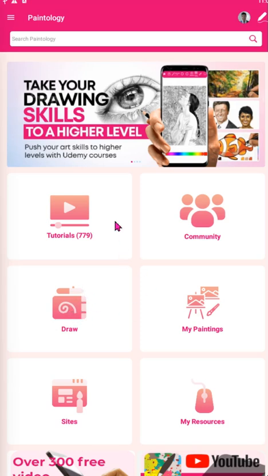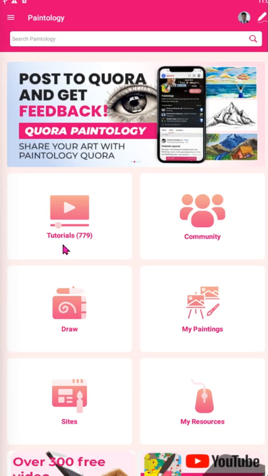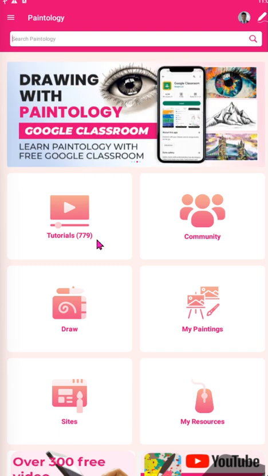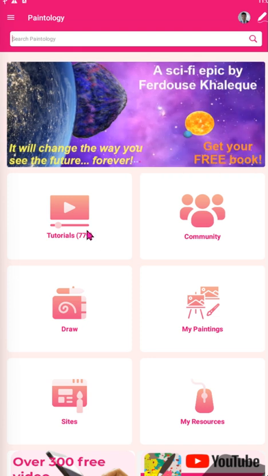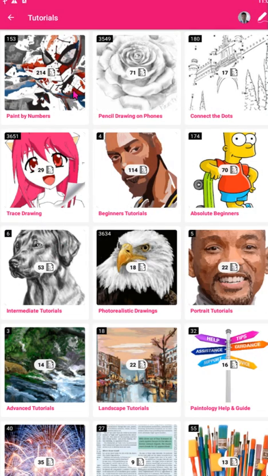The tutorial section is available from the home screen of Paintology. Once you're in this section, you will find many tutorials organized by categories. For example, paint by numbers, pencil drawings, trace drawing, beginners and many more. They have been exclusively designed to help anyone, a beginner or even an advanced artist, to rapidly acquire the skills in the art of drawing and painting in the digital medium.